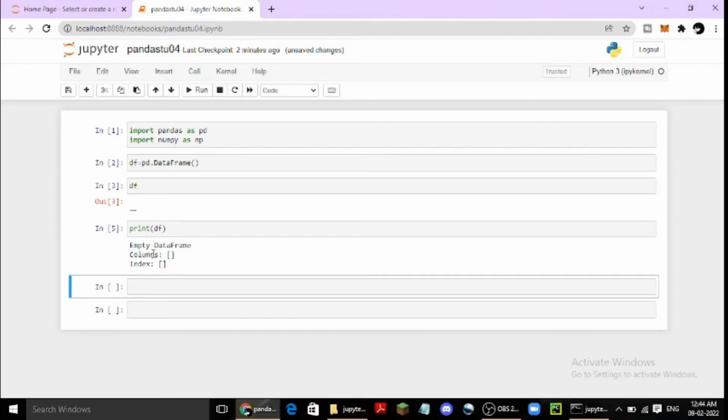Now sometimes creating an empty data frame is also important, because suppose we are working with a data frame, and we have taken out some values from that particular data frame and want to put it in another data frame, right? So we can create one empty data frame and then insert values, right? So creating an empty data frame is also necessary sometimes. So this is how we create empty data frames.